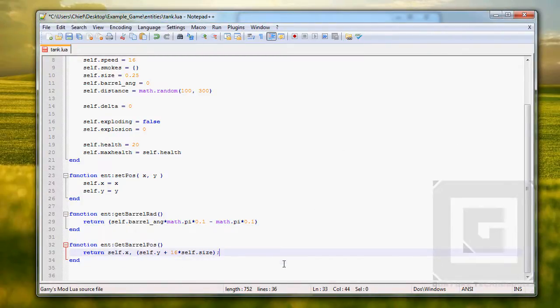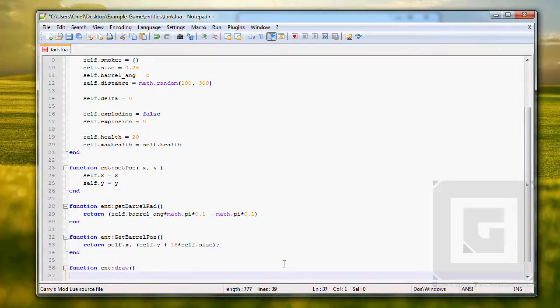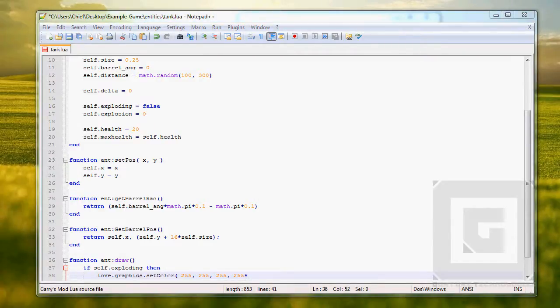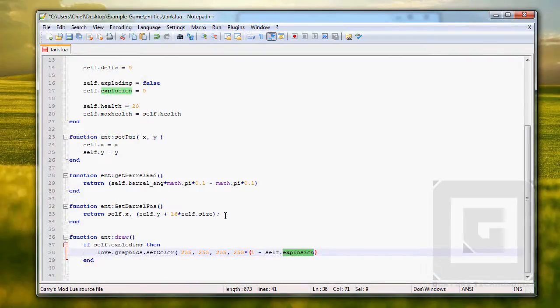I think we'll just go ahead and do the draw function then, since we're already on the theme. Function draw. If self.exploding, then do some crazy stuff. For example, love.graphics.setColor and the whole thing times, and do you know what we will time it with? It is the explosion value. So this explosion value is going to go from 0 to 1, and it's probably going to take about 1 second. So when 1 second has passed, the explosion texture will be gone.